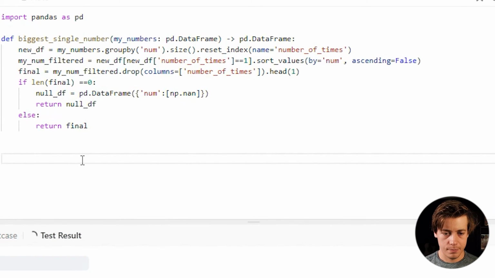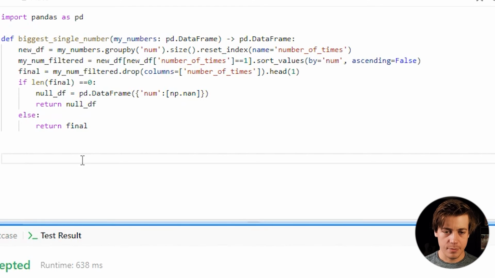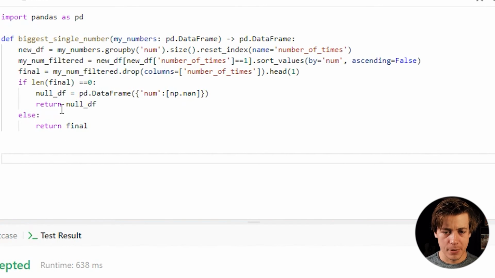Hopefully no errors. It's been accepted. So let me explain this code one more time. What we're doing is we're first grouping by that specific number, and we're seeing how many times it's represented. That's why we're doing size. We're creating a new column called number of times. Next, we're filtering. So we just want to have number of times equals 1, so each unique number. And we're going to sort values by num, so that way we have the highest number first and lower numbers below it.